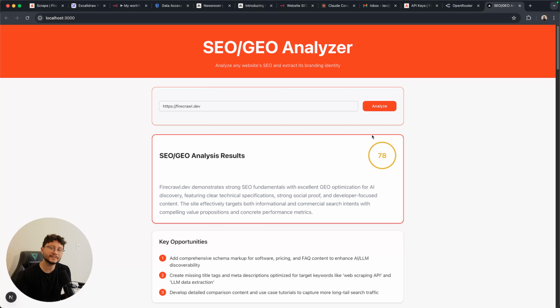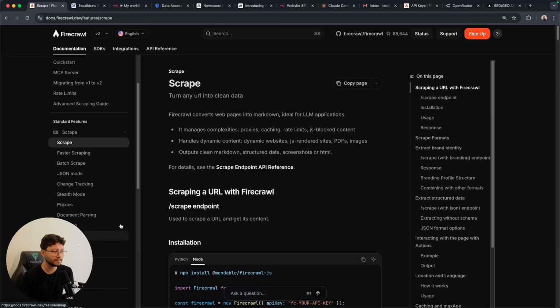Well, yeah, those are the things that you can create by using the scrape endpoint. I limited myself to just using it and not use the other features like scrape, map, crawl, as I'll probably use them in a next tutorial.